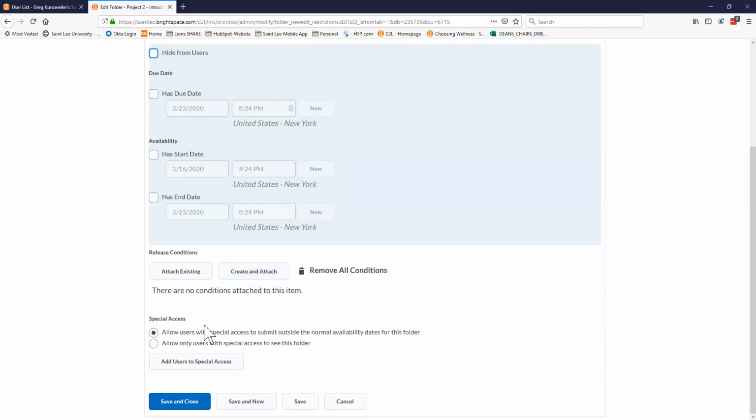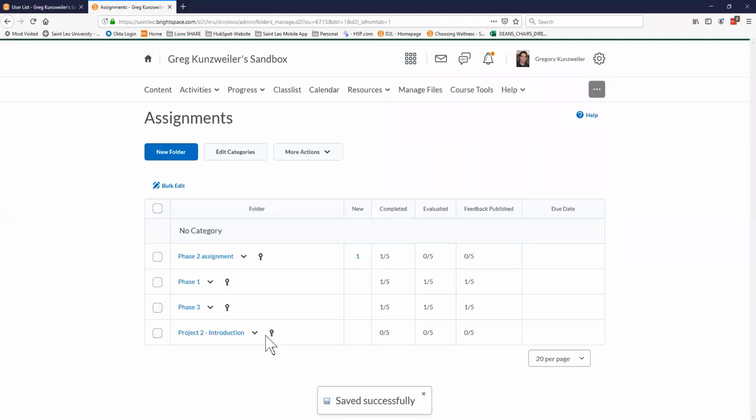So we'll go ahead and leave the rest of that. I'll hit save and close. And now you should see where it doesn't show up now. And now it's currently connected to the assignments area.